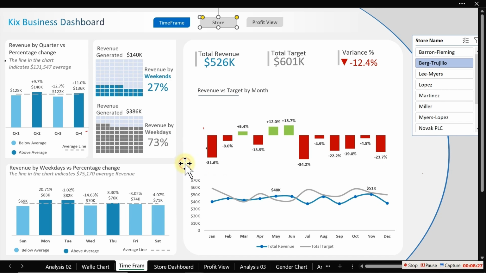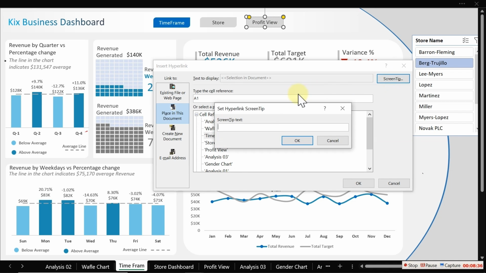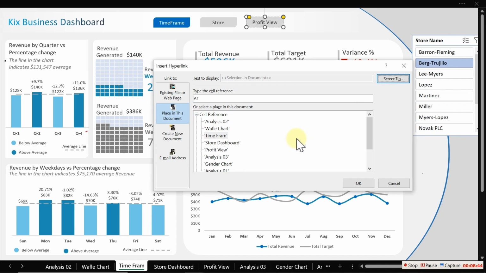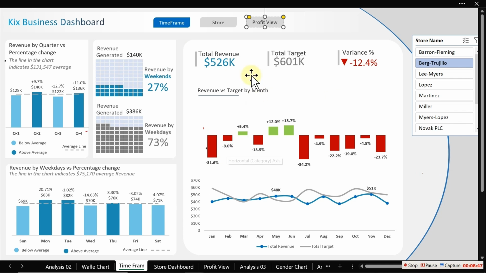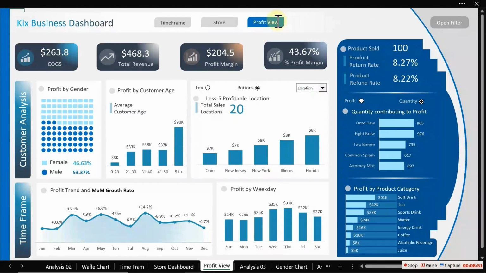So we locate store dashboard. So we do this one for profit. So link. So click on the tooltip, go to profit. Then we click on OK. Now profit view. We are in store. We are in profit view and it's showing this color.